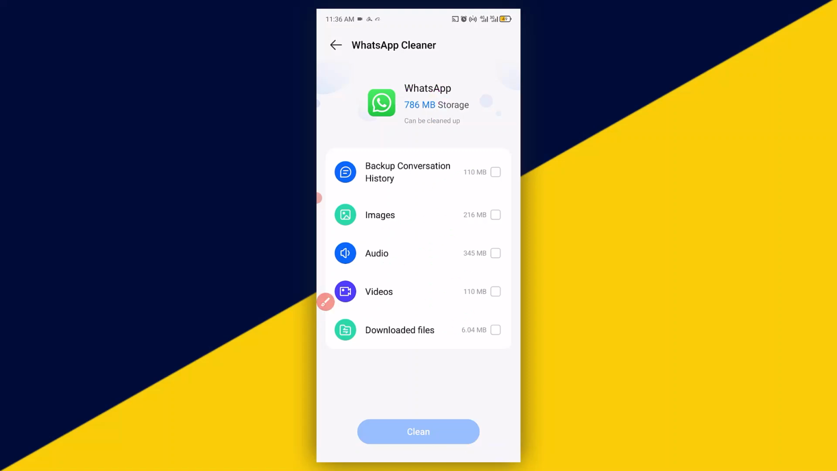So what we want to do here, I'm going to select videos, and I'm going to select audios. I'm going to select images. Be sure that the information you select right here is truly what you want to delete completely, because once you delete, you cannot recover some of this information from this point.